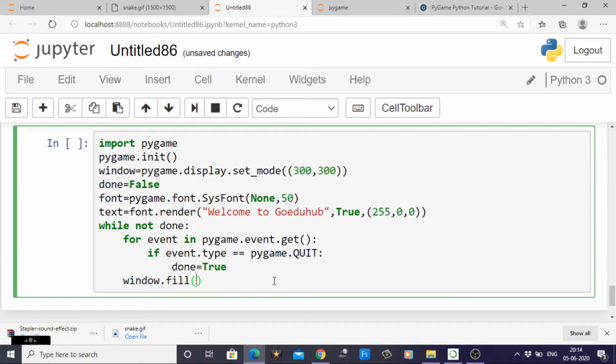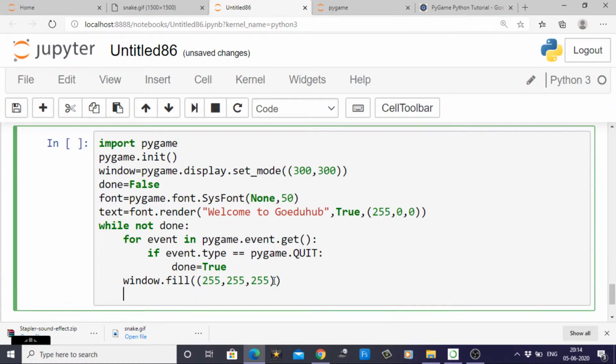Okay, and inside this I need to give the coordinates like 255 comma 255 comma 255. Okay, this is only for the window, for the white window. I just want to show the white window. Over the white window I just want to write some text. Okay, and the next thing is window.blit. Blit is a function to include the text.